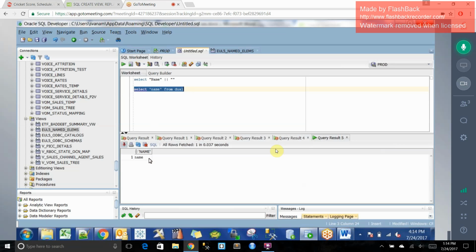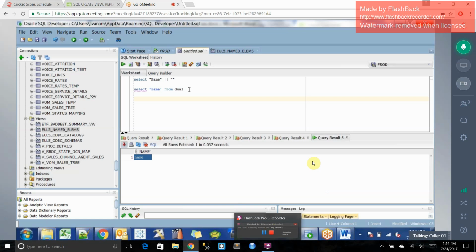Okay, so what do you see now? Name column. Yeah, name as the column, name as a value. So what it is doing is basically showing whatever you are giving, because the dual table is used for testing purposes. It is a temporary table. You can use that for testing.